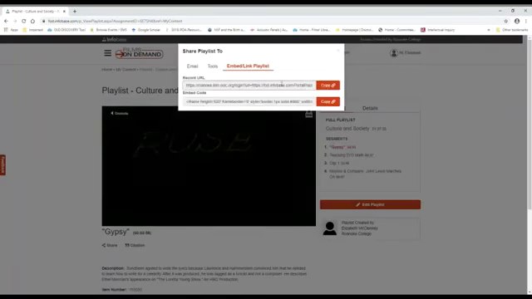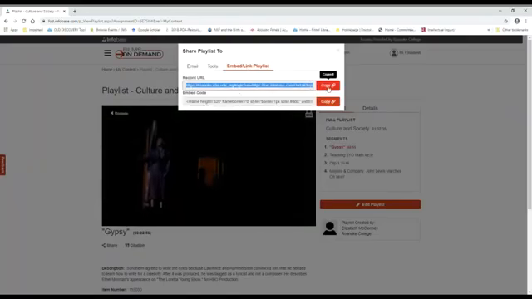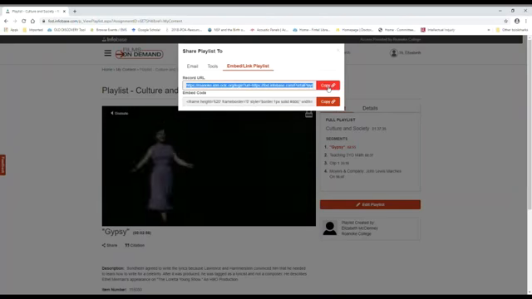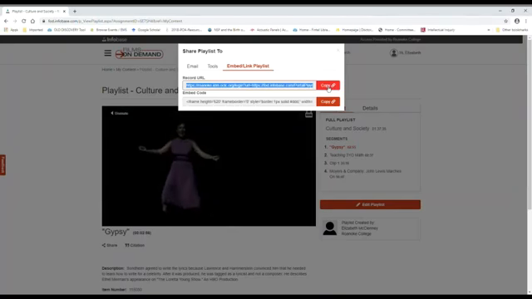And I can copy the record URL and paste it in Inquire, send it through an email, or create a hyperlink in my syllabus that I'm sending out to students.